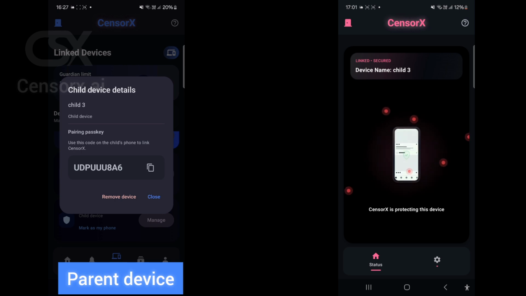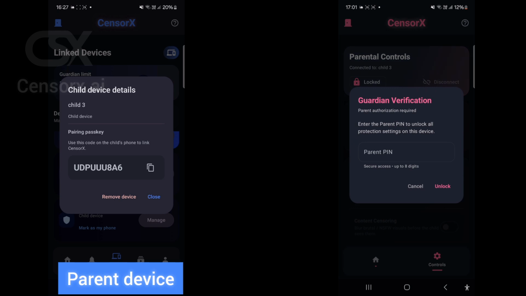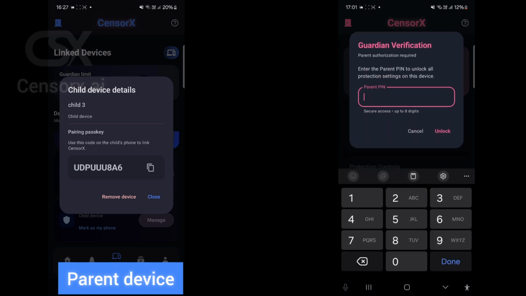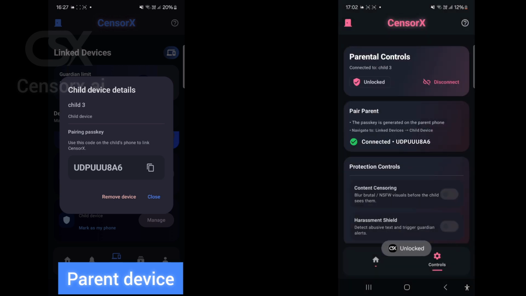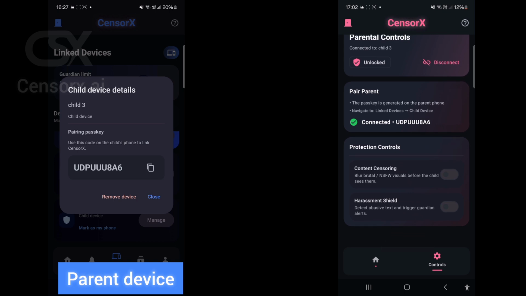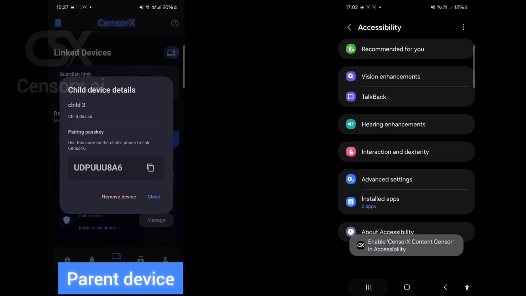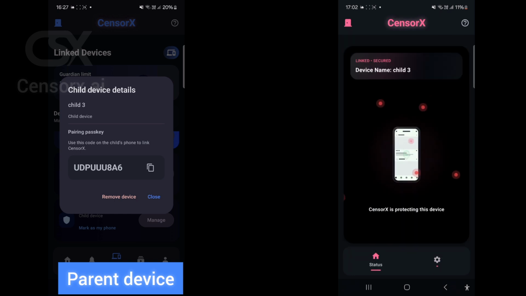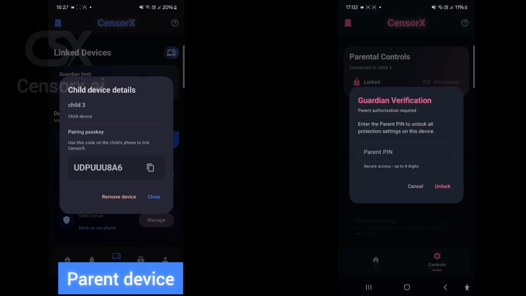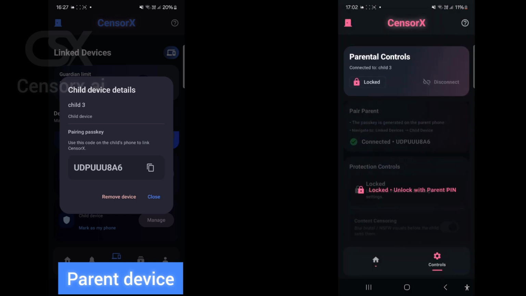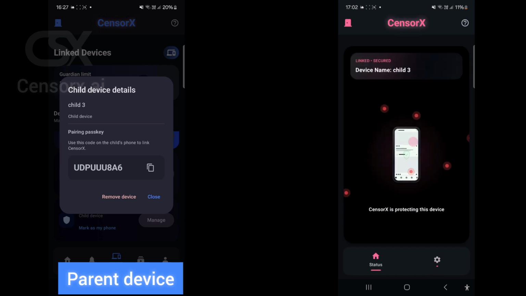Now to manage the control of the child's device, only the parent can manage it. Here also that 4-digit PIN we set in the parent ID, we have to enter it to manage the controls of the child ID. And here also only the parent can turn on and off the services, and save and go back. No child can access this section without the parental passkey. So this is how a child and a parent can be connected.